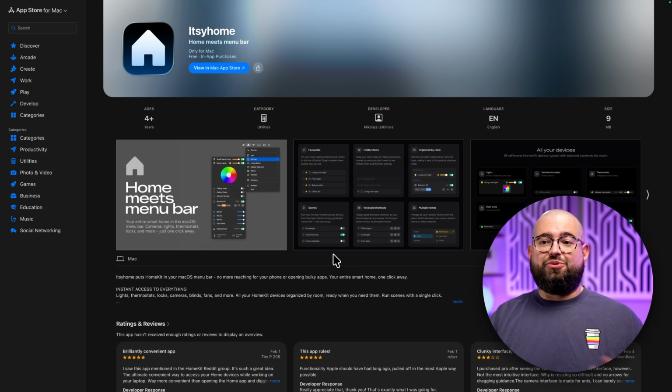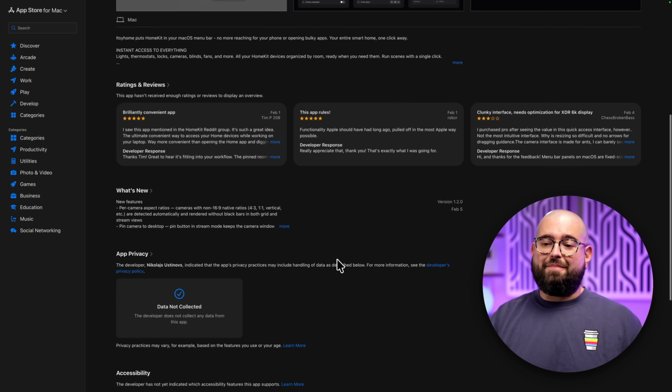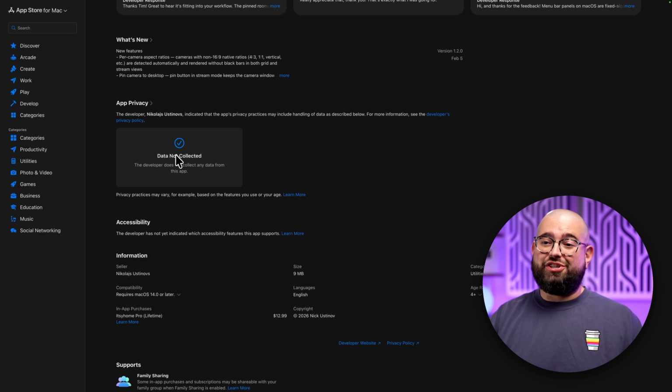You can download it from the Mac App Store, again, free to download, $13 one-time purchase, and it has that app privacy nutrition label that you want.